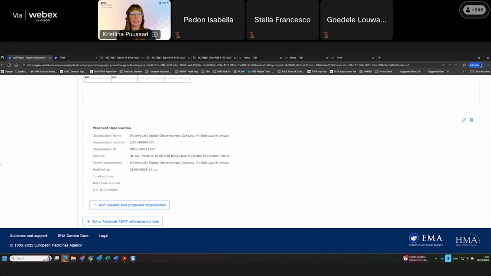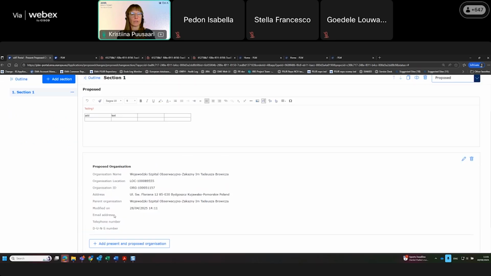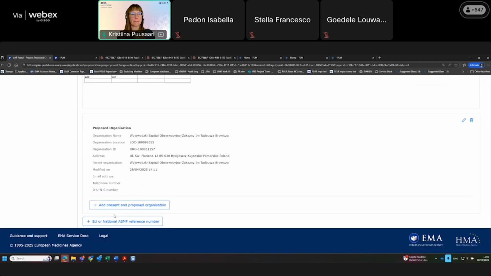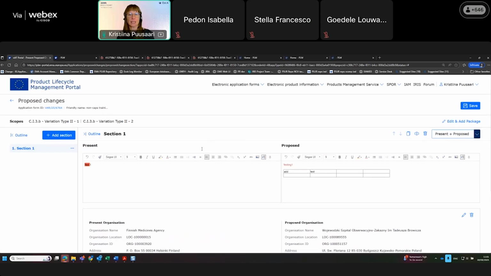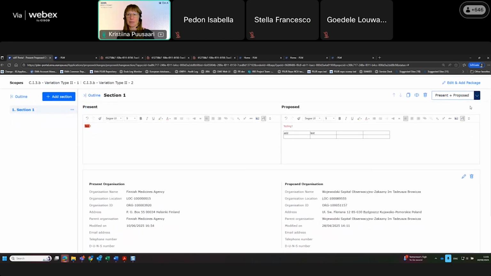So then we can see in here now only the proposed is present, is visible. So that's why we don't see the present side here. So now if we change the view here, present and proposed, we can see both. So you can see them next to each other, or you can see just one side.